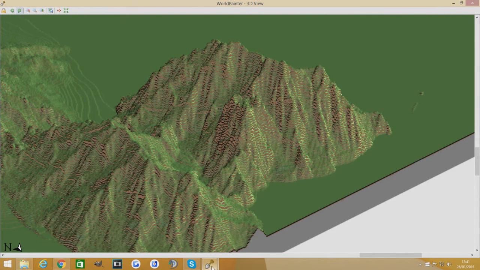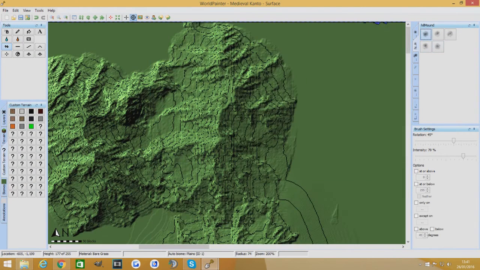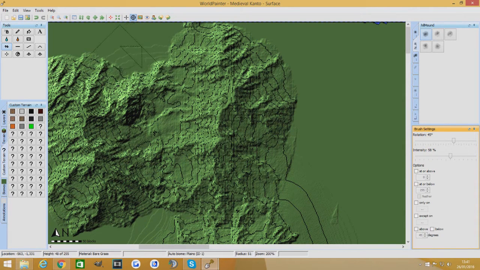And then what I would do normally is go back into my hill brush and lower the intensity a little bit to about 50, and then bring these down a bit. Where the peaks are, we're letting them stay as they are, but the bits in between, the little valleys, I'm building that up and trying to make it a little bit of a smoother transition.